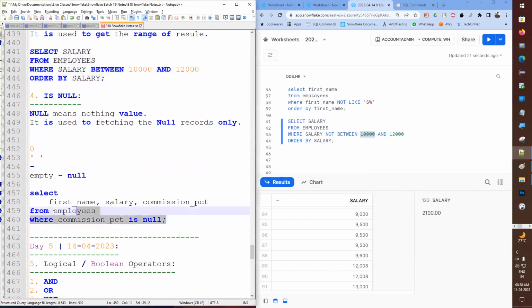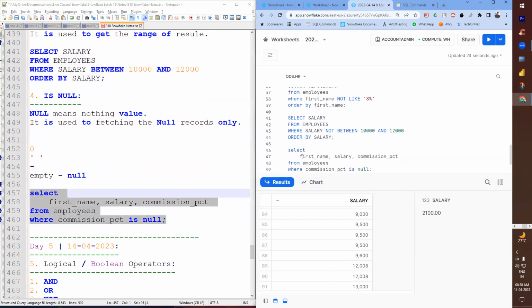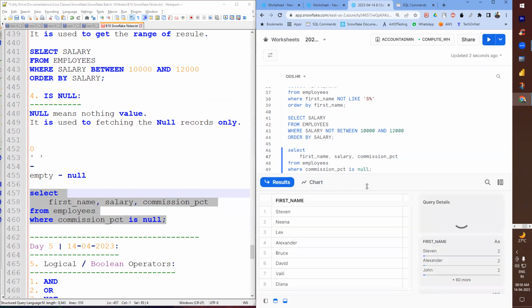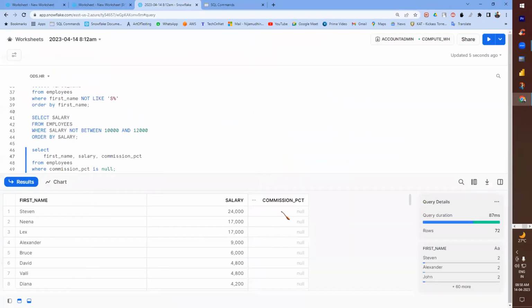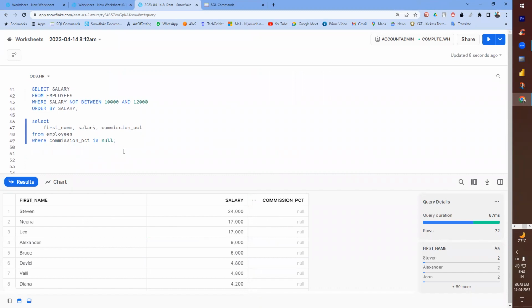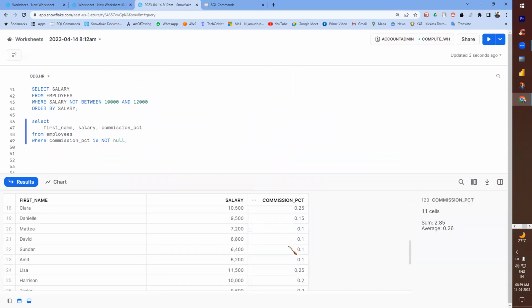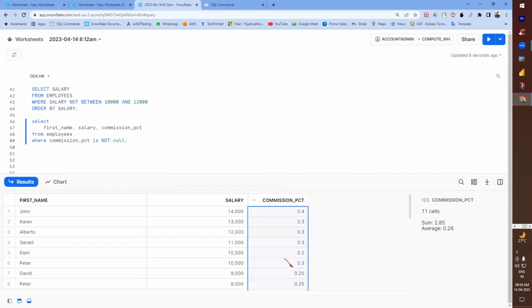Next one is the is null operator. What will happen with is null? Whatever records have null values, only they we can see in the output. You can see these are all the members with null records. If we only want the not null values, we can add the not operator in between, so is not null, which means whoever has a not null value, only they we can see. We can never see null values in this place. Okay, this is how we work with the is not null operator.